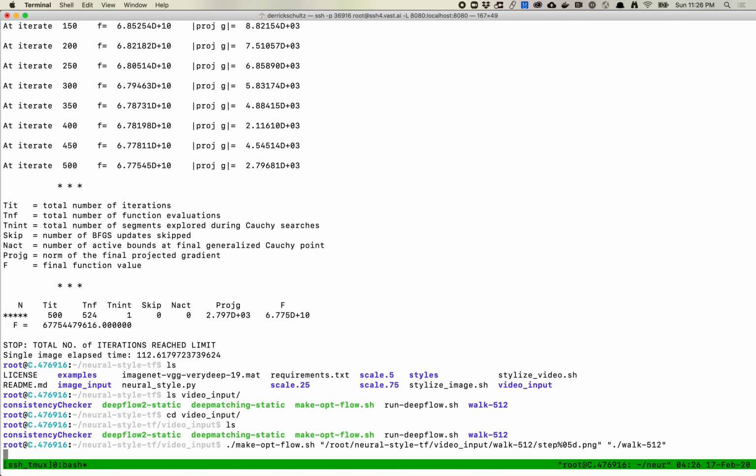Now, what this is doing is using the CPU to generate the optical flow files. This takes forever. This is a really slow process, partly because it runs on the CPU, but also just because it's running over thousands of files. Now, the downside is it takes a while, but the upside is because it's running entirely on the CPU.